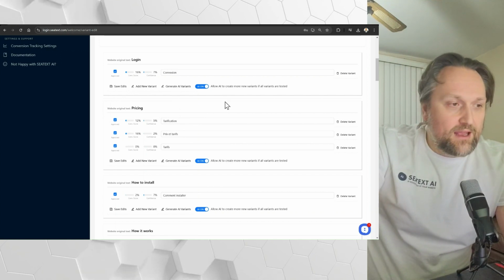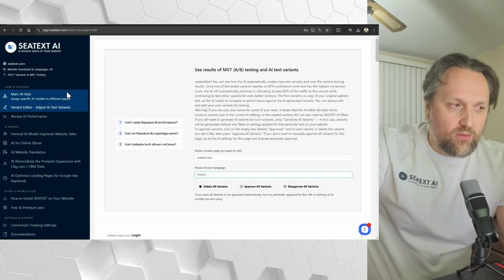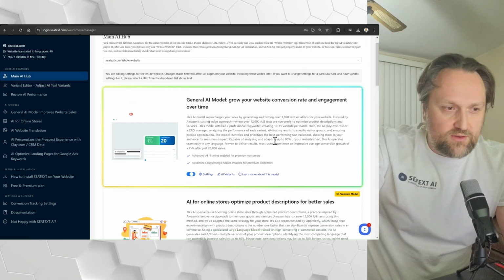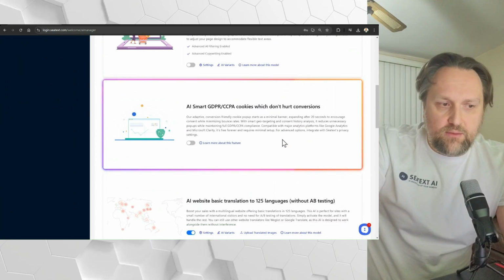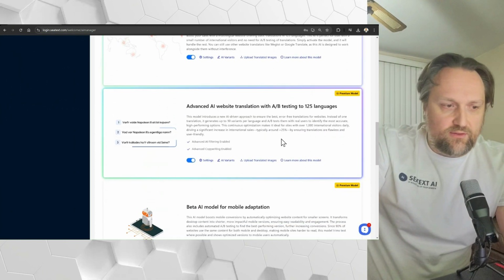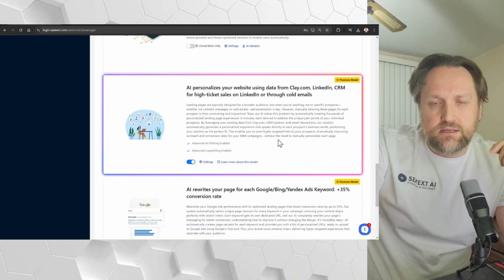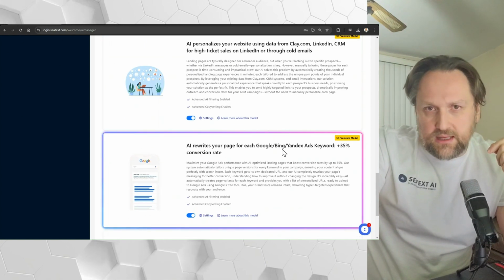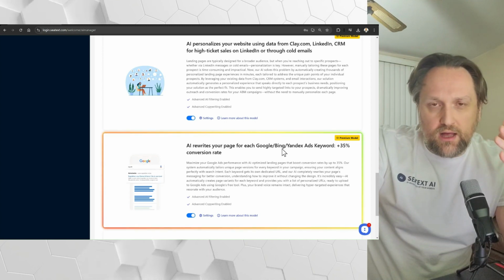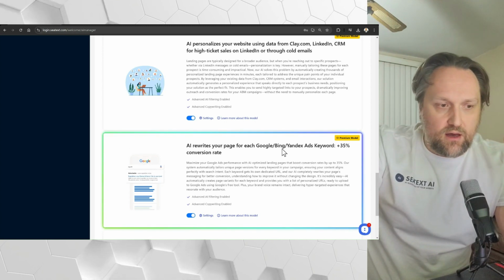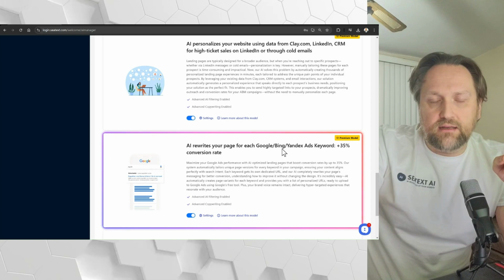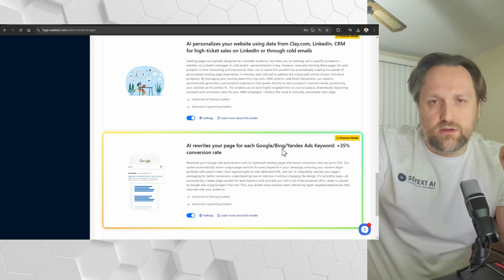That's all. Please explore all of our models. We don't only do the translation, we do a lot of things. We improve website conversion with different approaches. We personalize websites using AI. For example, we personalize websites for each Google Ads keyword and make thousands of these rewrites in real time for each different keyword in Google, and so on.